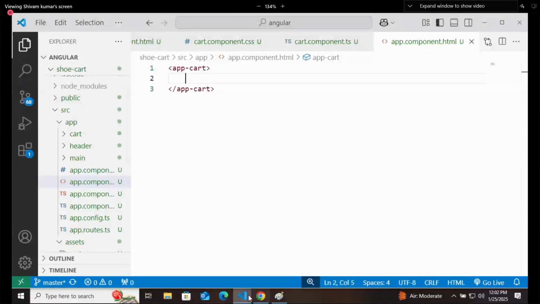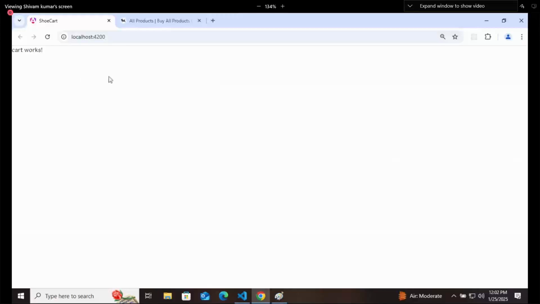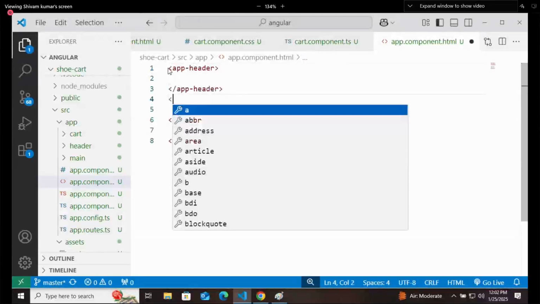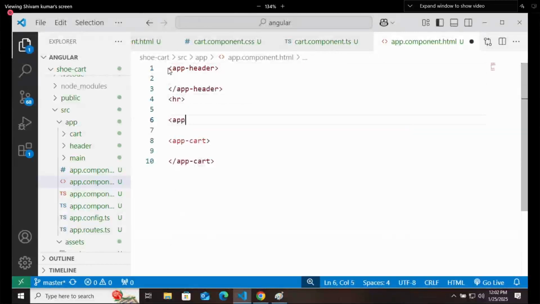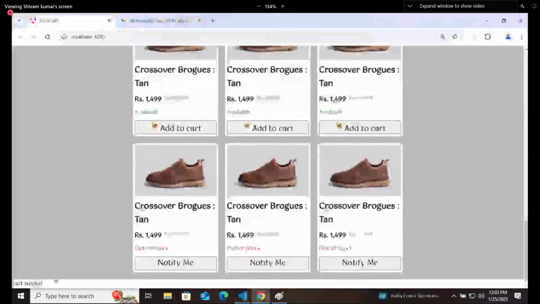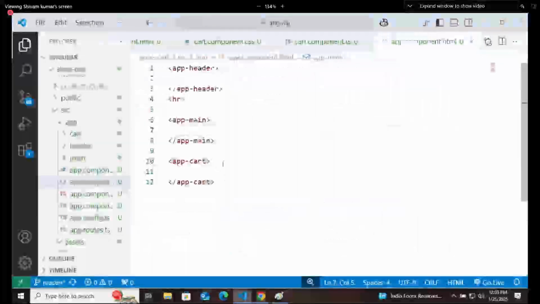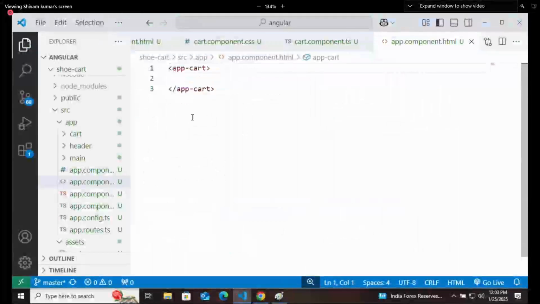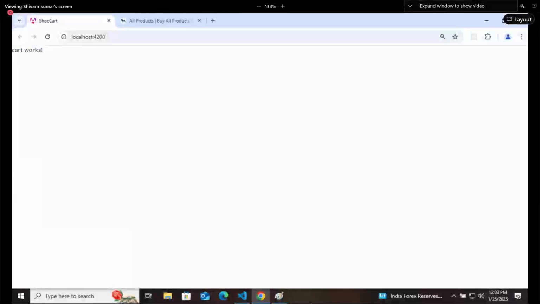Now your Angular application is displaying cart works. If you want to keep the header again, we just need to add the tag of header, which is app hyphen header. Header will come. After that, you can keep an HR tag, and then you can keep app hyphen main. So everything will come again. Cart works. Because we are just designing the cart, I will remove everything. Now, cart will be displayed whenever we are running the Angular application.